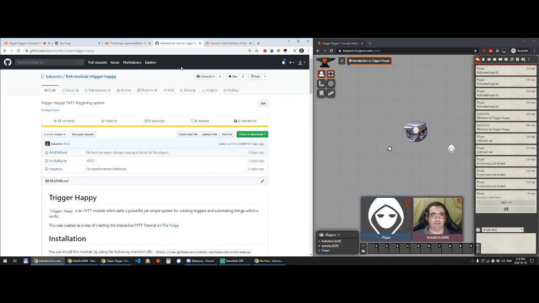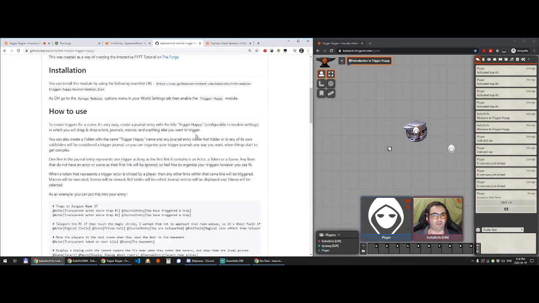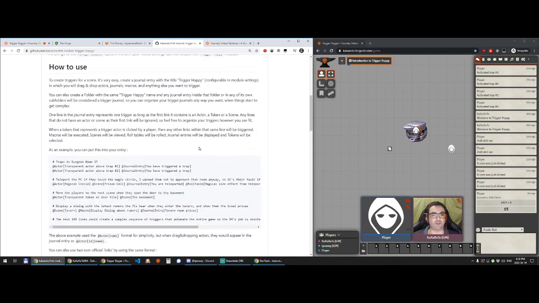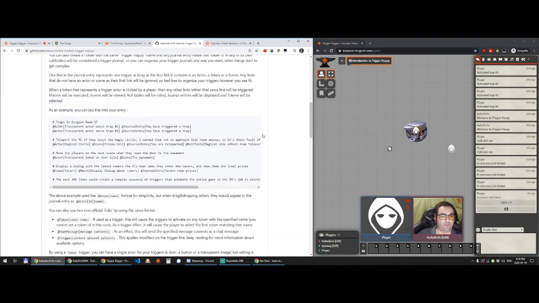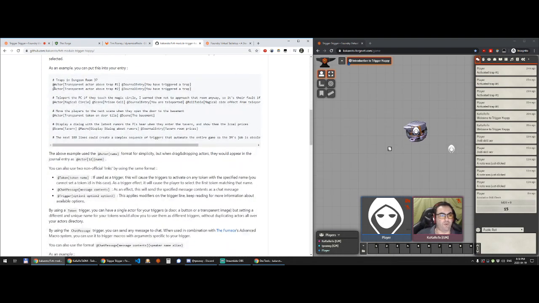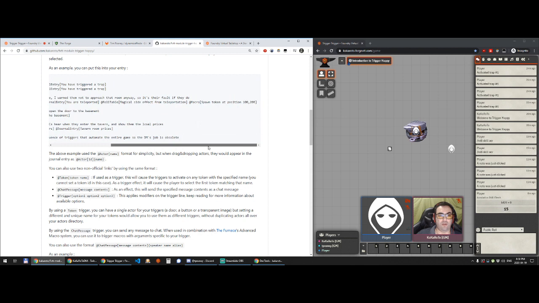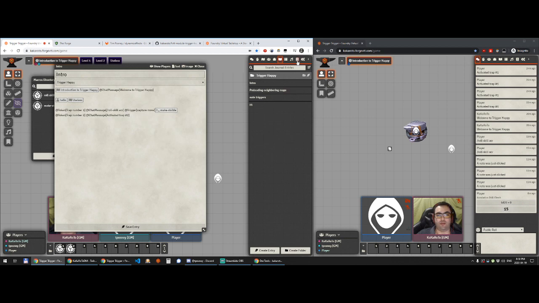Anything else? I don't remember what else it can do. Let's go through the README real quick, right? So actors, we can open journal entries. We did that early. We did the moving to another scene as well. Roll table. Oh, I didn't do roll tables. I don't actually remember. No, I probably did test it.